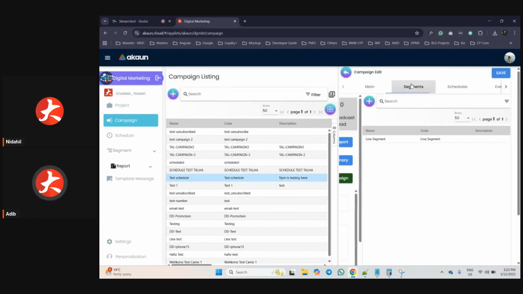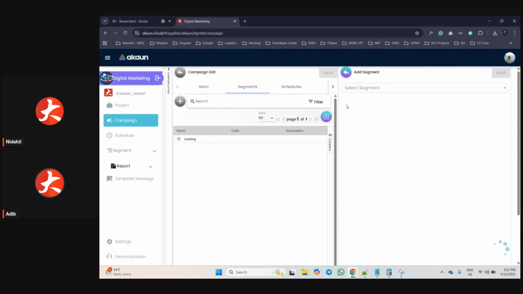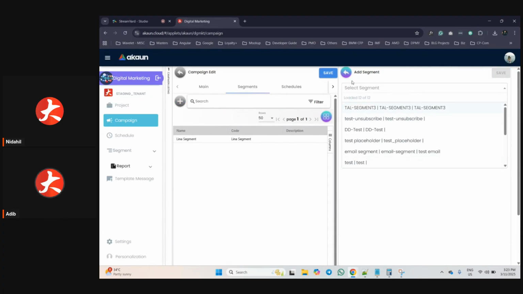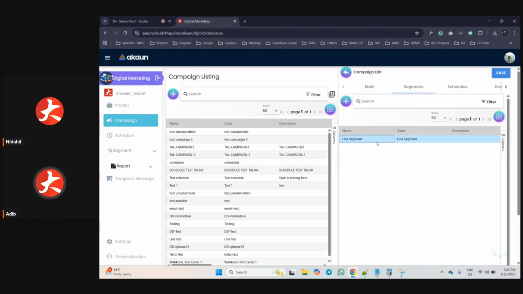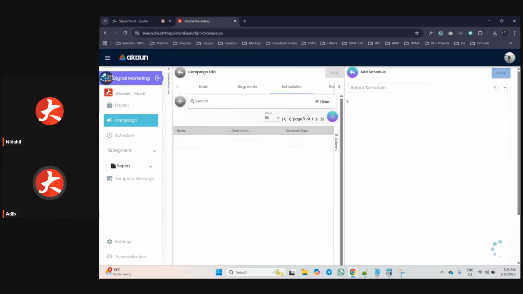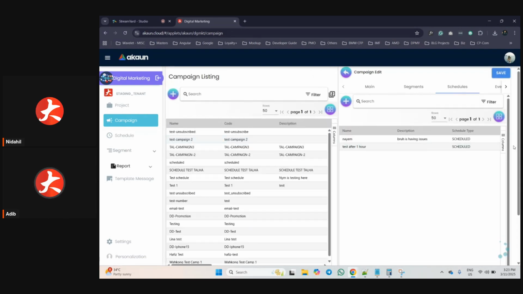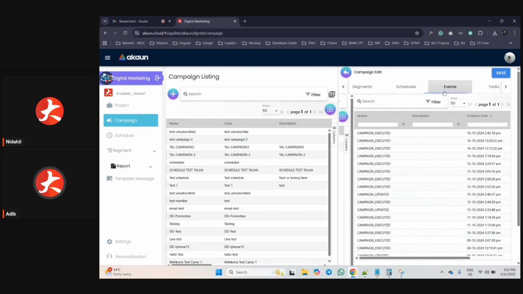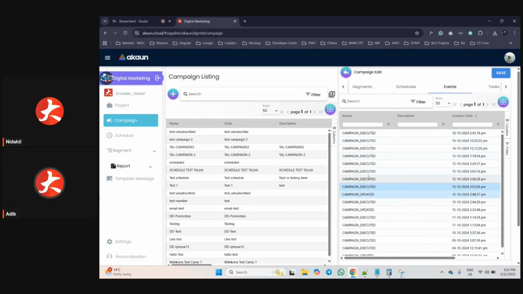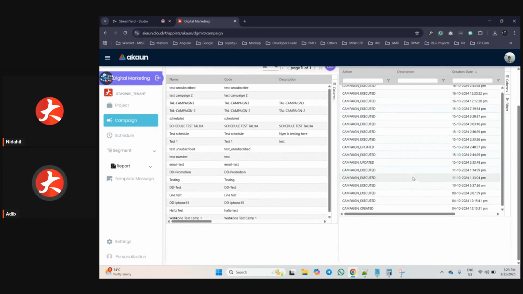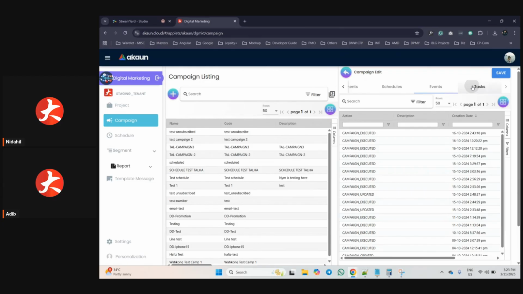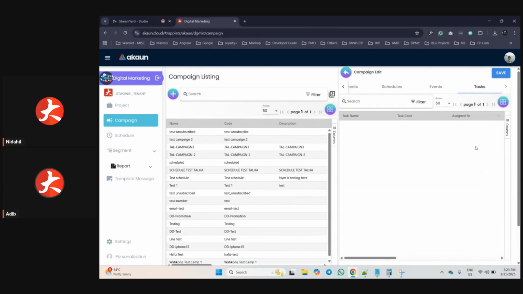Then under campaign, we have segments. You can create a new segment from here, and you have your existing segments as well. Then we have schedules. The schedule means when this will be executed. Using the schedule menu, you can do some scheduling as well. I'll go through that later on. Then we have events. Here it shows how many times the campaign has been executed, and it follows the schedules. And the task: if there's any task associated with it, it will be visible here.